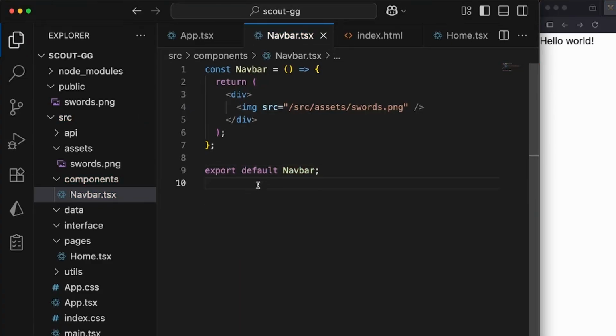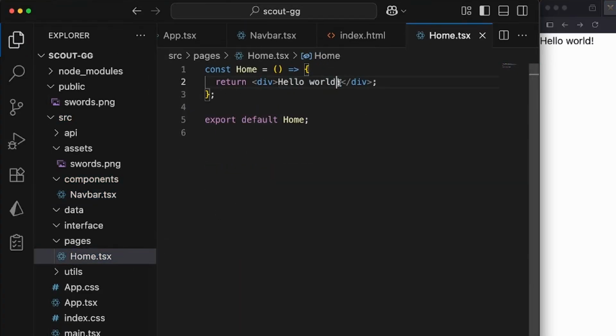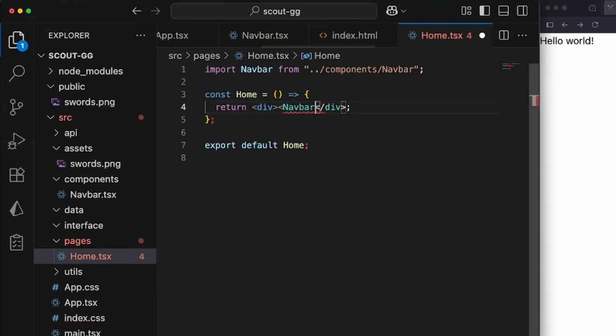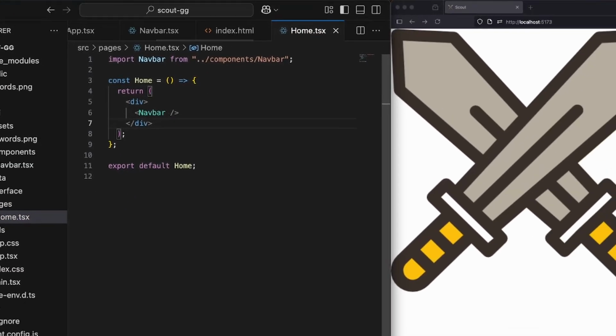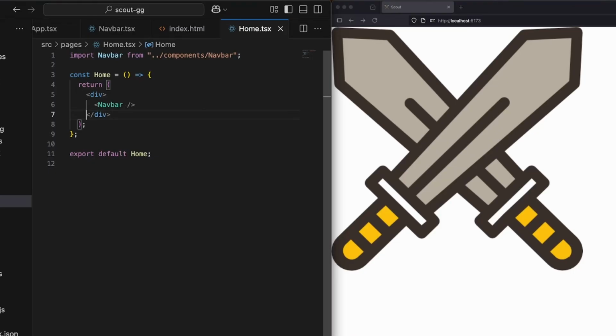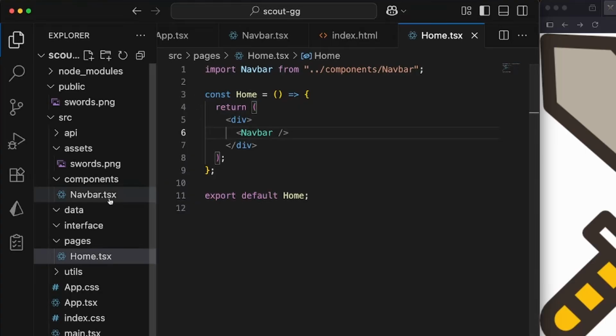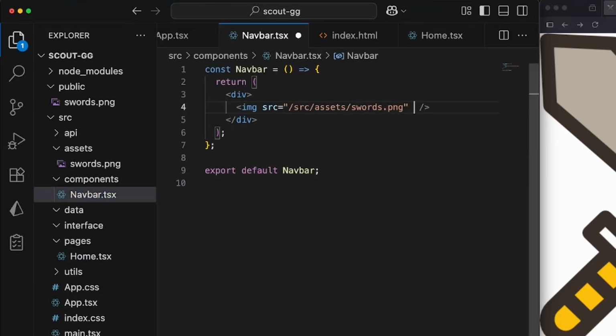Now we can go back to our home page and use our navbar components. Now the logo looks way too big, so let's make it a little smaller by using a Tailwind class. Tailwind works by assigning classes to HTML objects that correspond to predefined CSS classes. So for example, let's give our logo image the class size8.